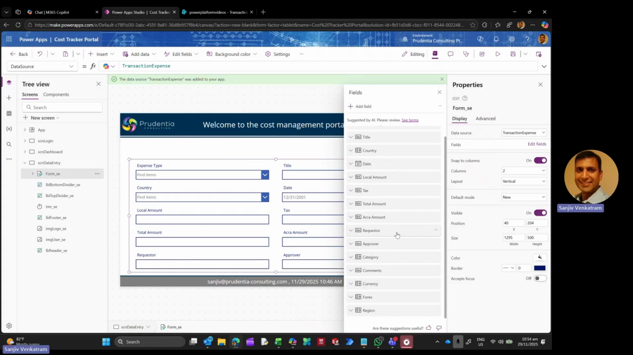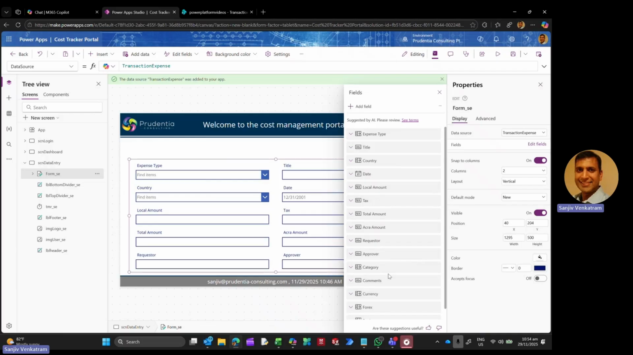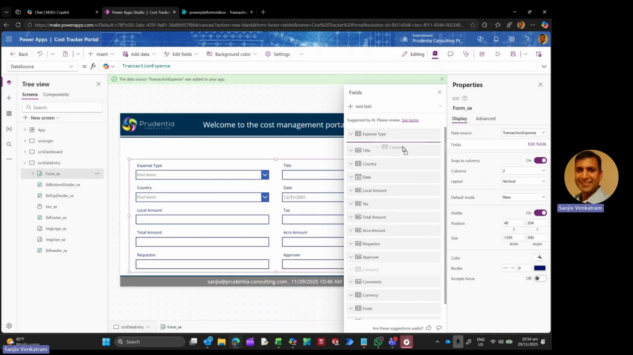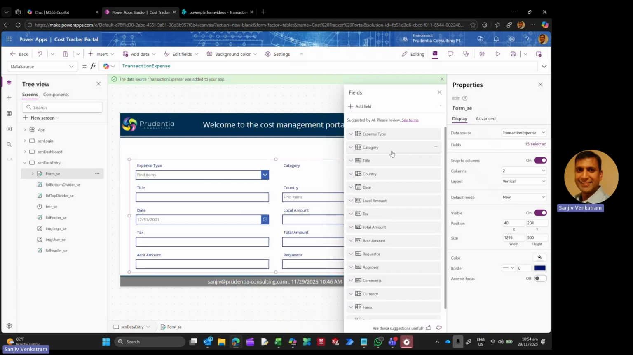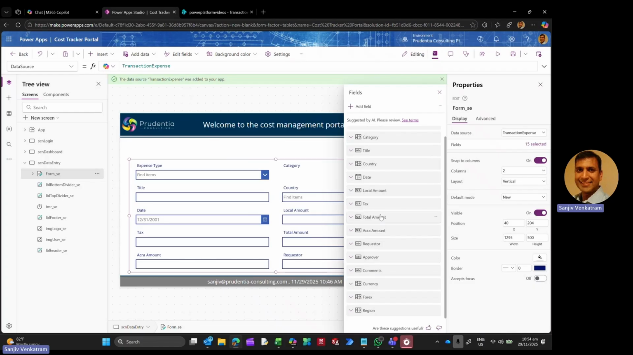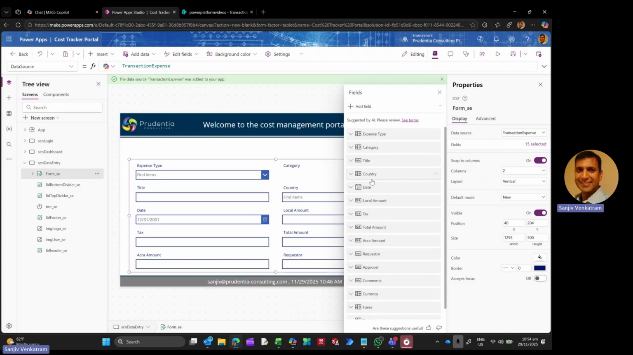Region and so on. Okay. So here's my expense type. There is my category, right? Expense type, category. Then I need my expense description. And then I would need the expense date. Do I have the date here? Expense date, yes. I need the date.